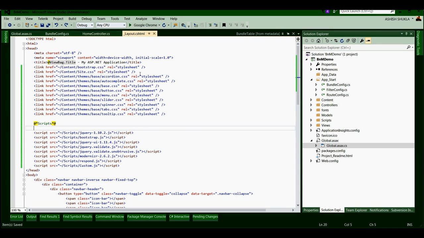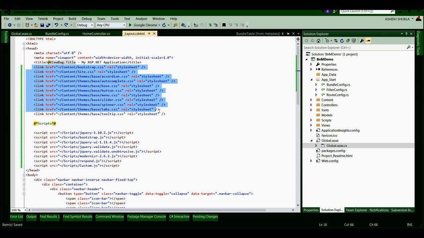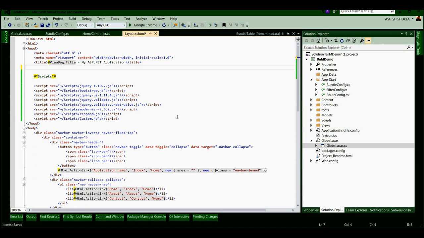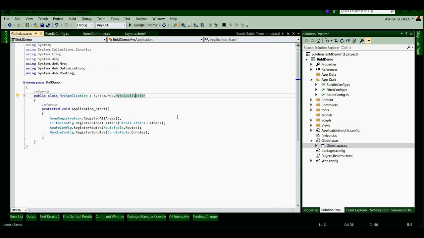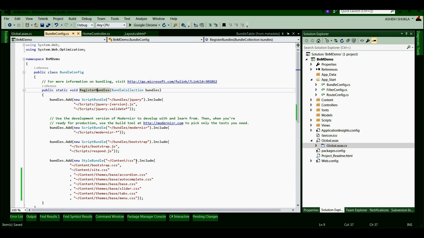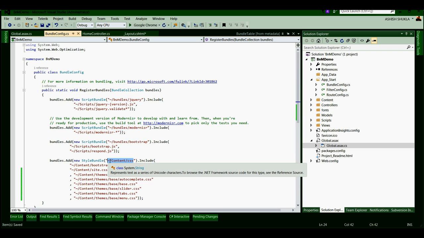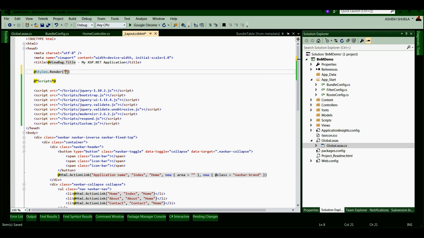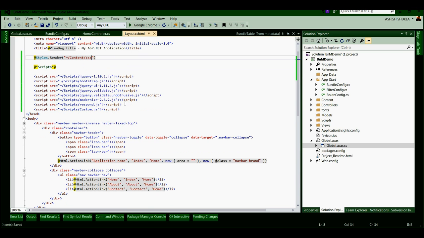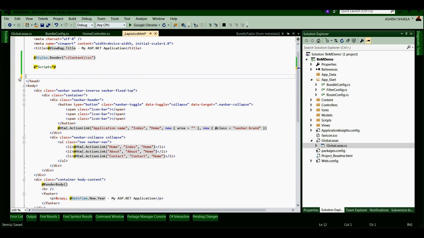So here in my layout.cshtml file, let's remove all these styles, and instead of rendering them separately, let's render them as a bundle. So Styles.Render and pass the virtual path of the bundle. The virtual path of the bundle is content/css. And in place of these files we can render our script bundles.